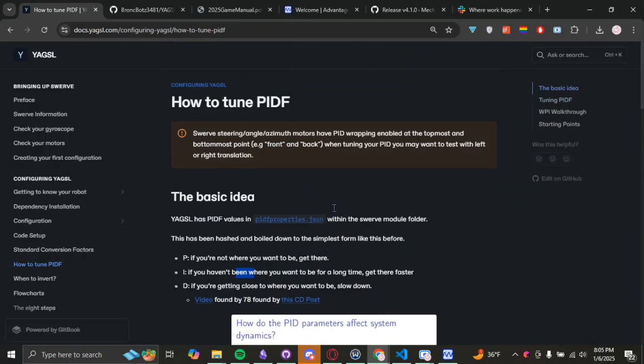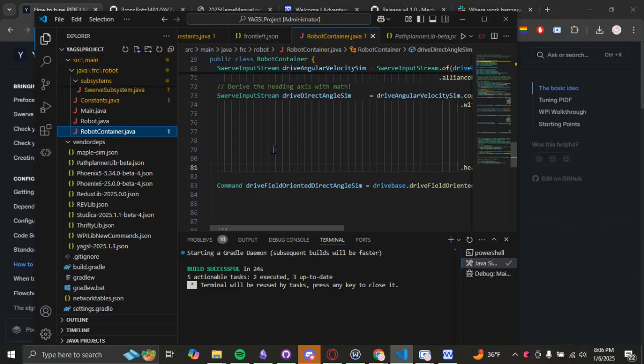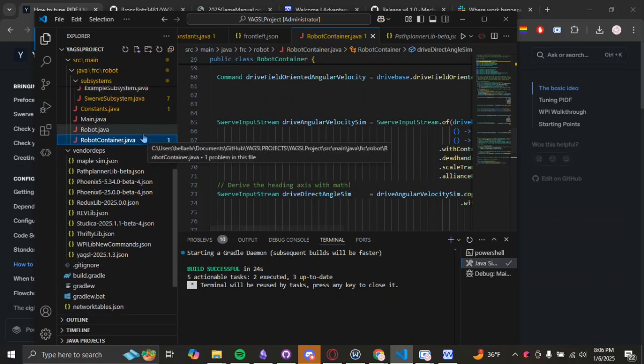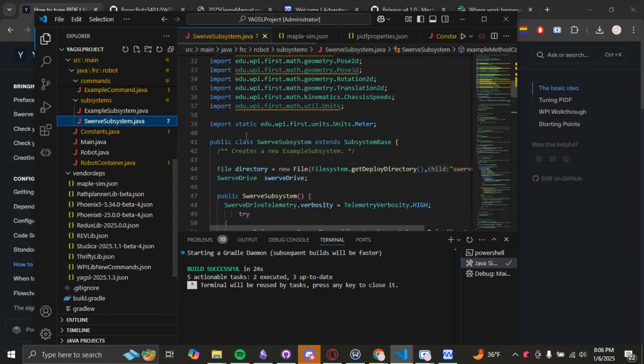And so in this tutorial, we're going to be showing you how to tune these values using our simulator in YAGSL. So we're going to open up VS Code here. And first things first, we're going to go to our Swerve subsystem.